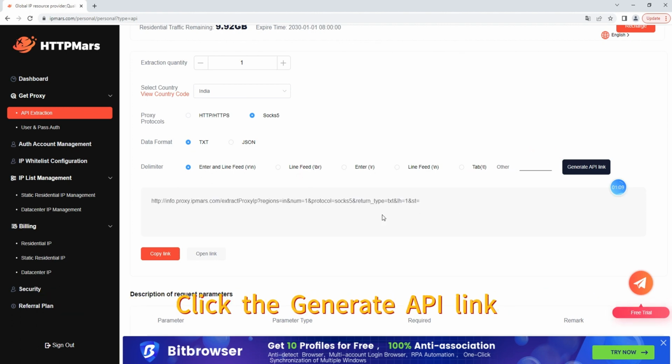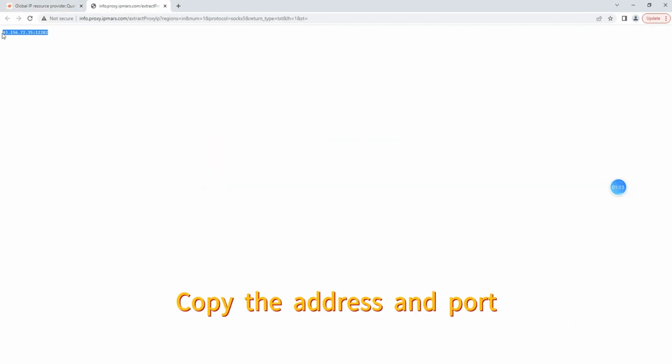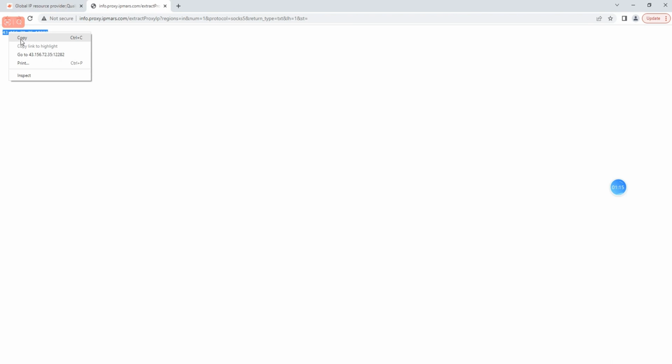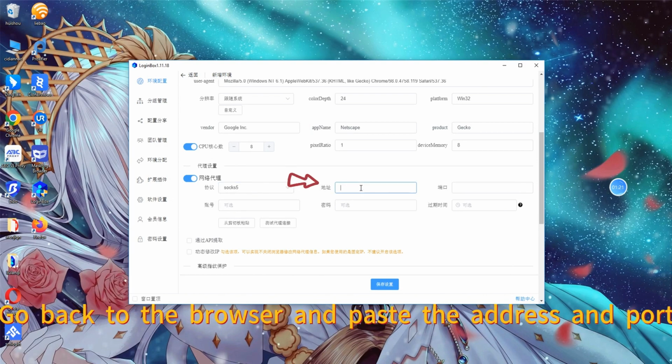Click the Generate API link. Click the Open link. Copy the address and port. Go back to the browser and paste the address and port.